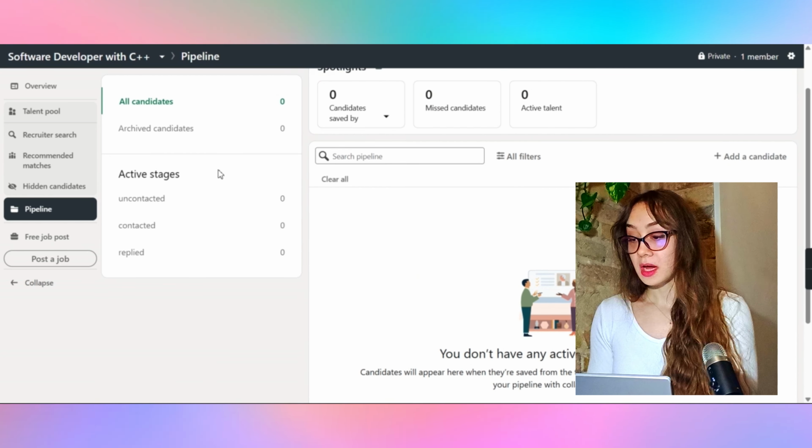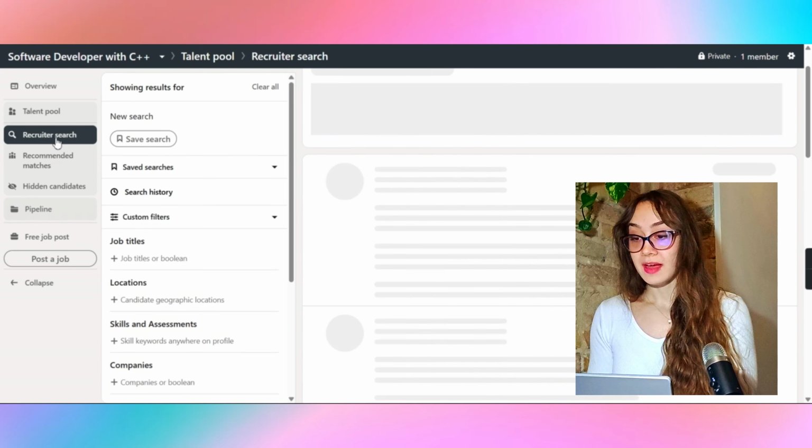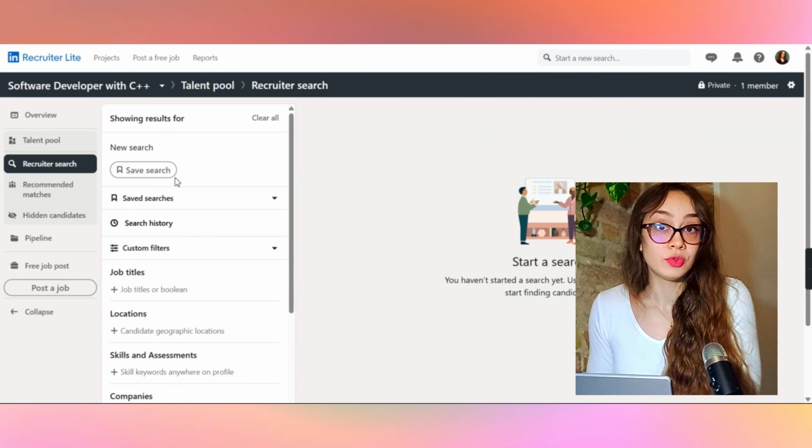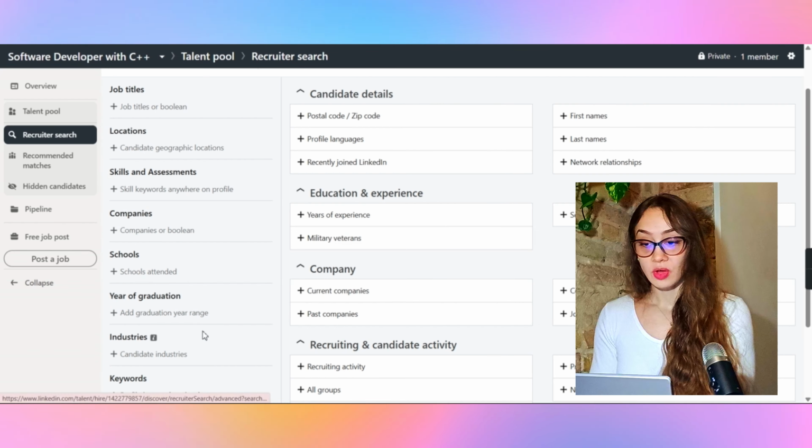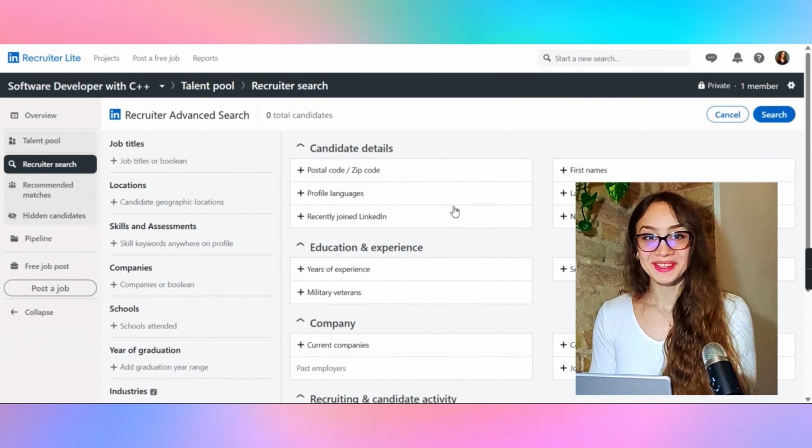And then in the pipeline tab, you'll have all of the candidates that you are about to save in this specific project. Let's start with the recruiter search and have a look at all of the filters that you can use to actually look for candidates. If you scroll down, you have this tab here with advanced searches, and as you see, you have a lot of other filters that you can actually use.